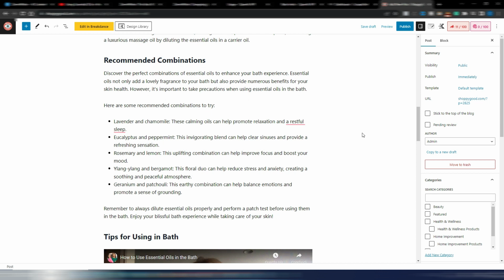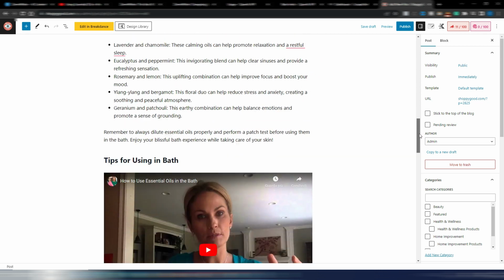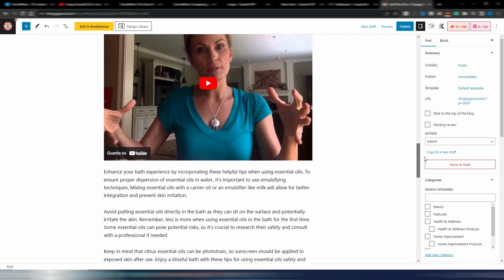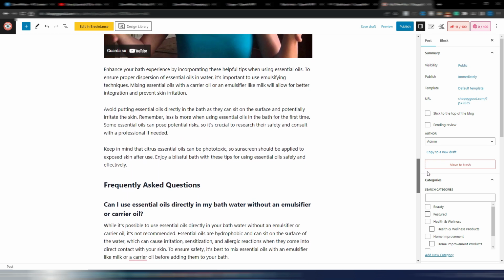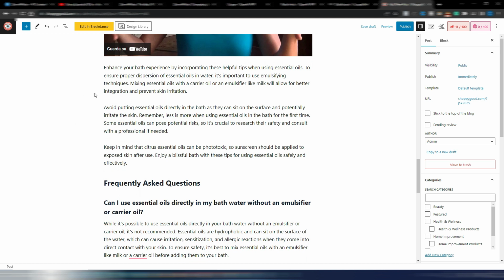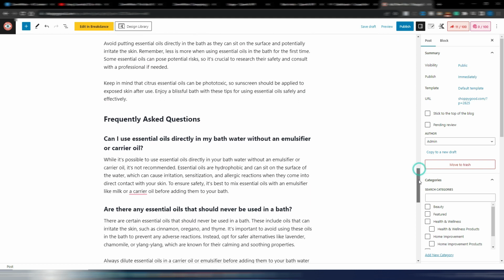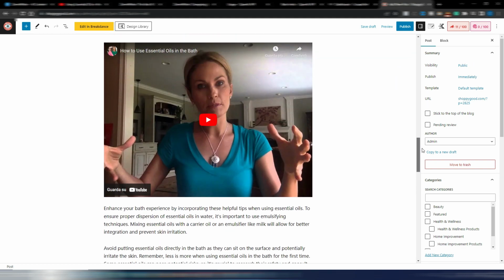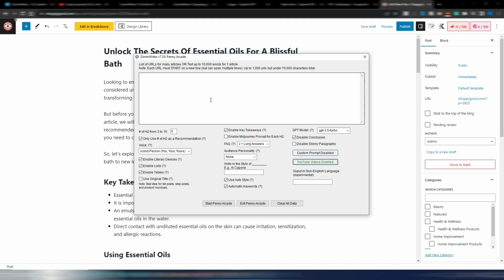Recommended combinations with a list, because I also choose to have lists or tables in my article. I don't have any table, but I have a list. And then again, tips for using in the bath with the related YouTube video, and my paragraphs, FAQs, and conclusion. It's not a super long article, but ZimmWriter usually doesn't generate very long articles because you can generate many of them, but more or less they will be between 1200 and 1500 words from my experience.